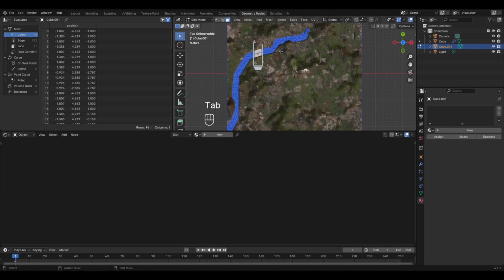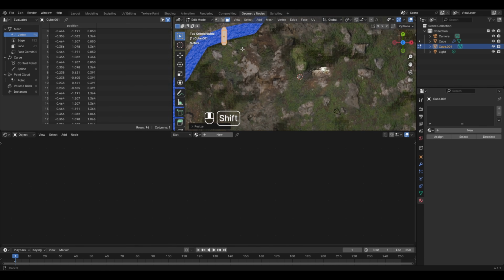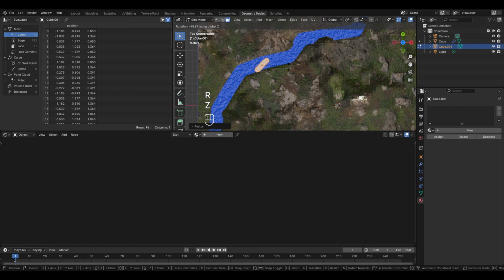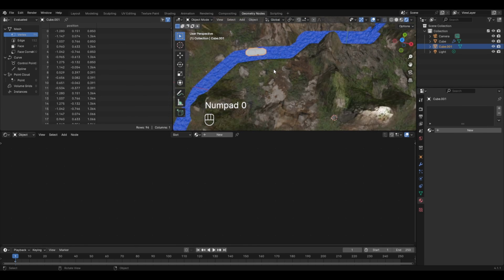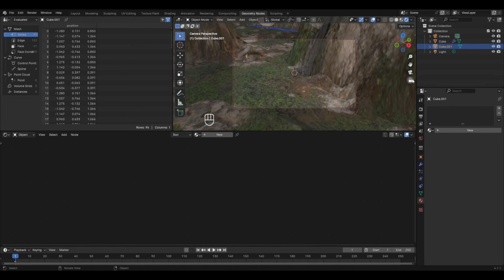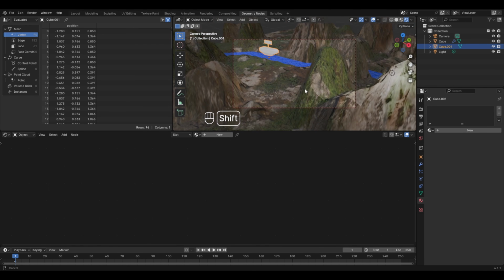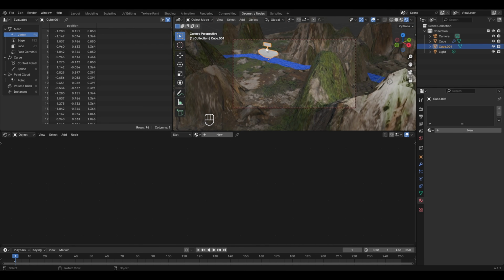Let's tab into the edit mode, press A to select everything and scale it down like this. Let's also rotate it in the Z axis, so press R, Z and rotate it like this. Now let's come out of the edit mode, press 0 on the numpad to go to the camera view. Let's enable the lock camera to view from here, and this is how this river scene with the boat is looking right now. Let's do one more thing, which is to move this boat slightly downwards in the Z axis. So we'll place it over here and left click to finalize.